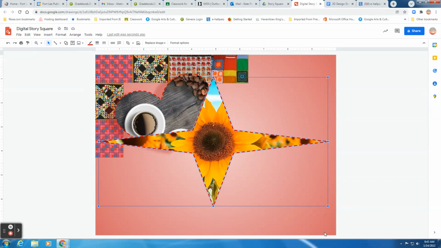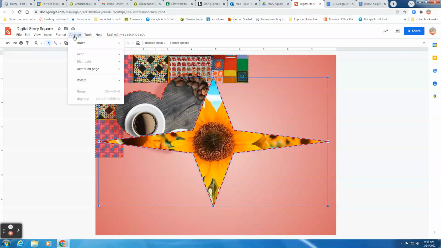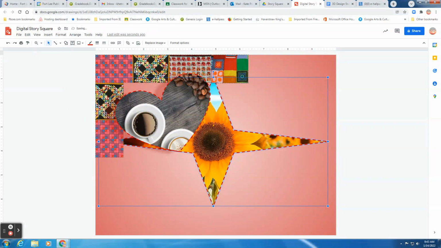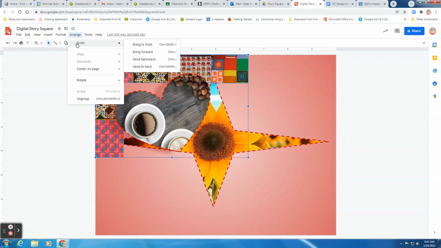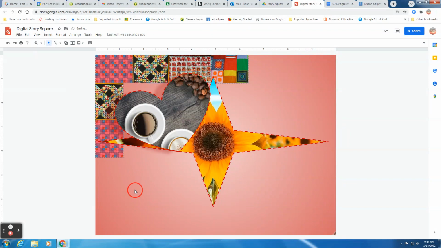So I still have this highlighted. It still has the blue frame around it. And then I'm going to arrange, order, and I'm going to send it to back. So now it's behind my coffee and it's also behind my border. So if I want my sunflower to be on top of the border, I'm going to click on that border again and then arrange, order, and I'm going to send that backwards again. So now I've changed the layering of my images. So I have my sunflower over my border, which I really want my border to kind of be the most recessed thing in my image. And then I have my sunflower, and then I have my coffee.